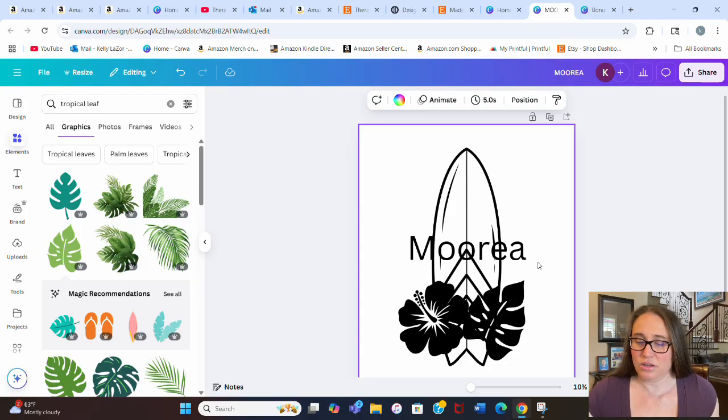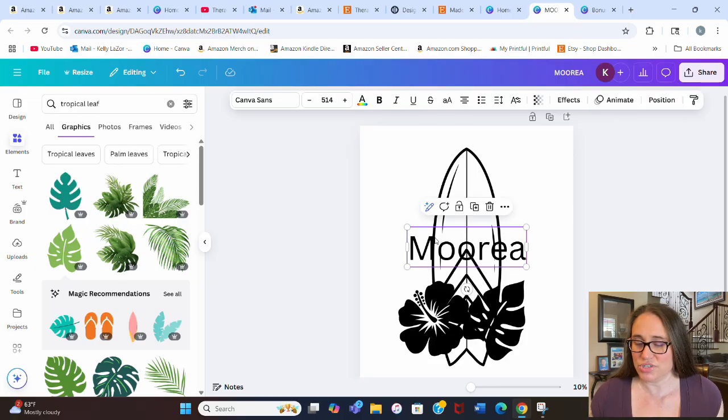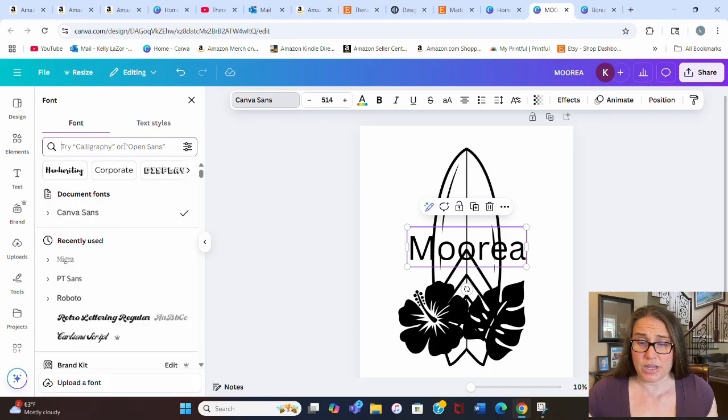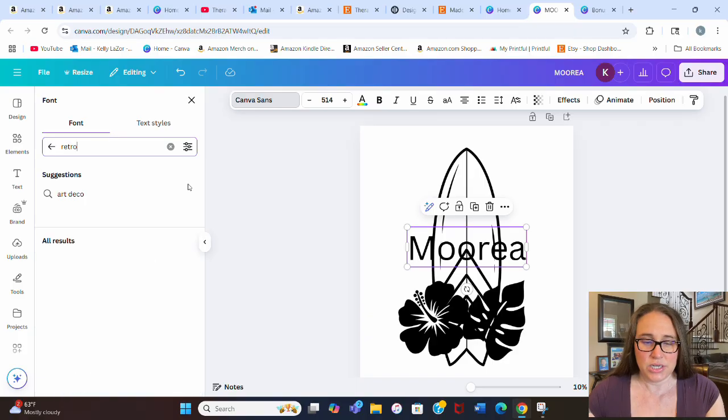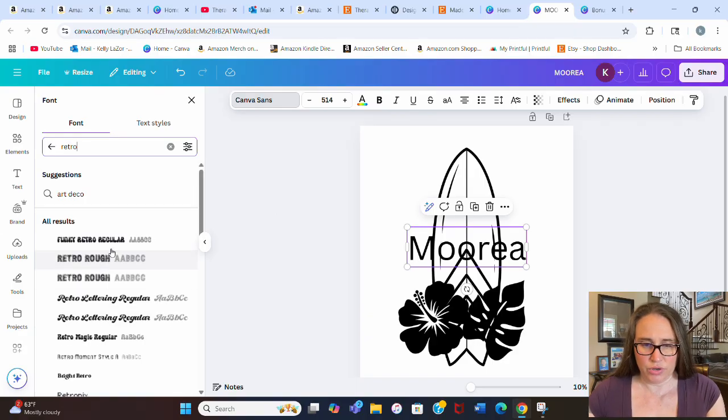Now I want to pick a font that's going to be kind of bold, and I want it to kind of give, you know, the surf vibe, sort of. I was going for that retro style, kind of groovy look. So you can pick any font that you want. You want it to be bold enough and easy enough to read, but I'm going to go over to font. And there's a few different ways that you can search. So I can search retro, I can search groovy, I can search bold. Let's see, I'm just going to put in retro and see what comes up.